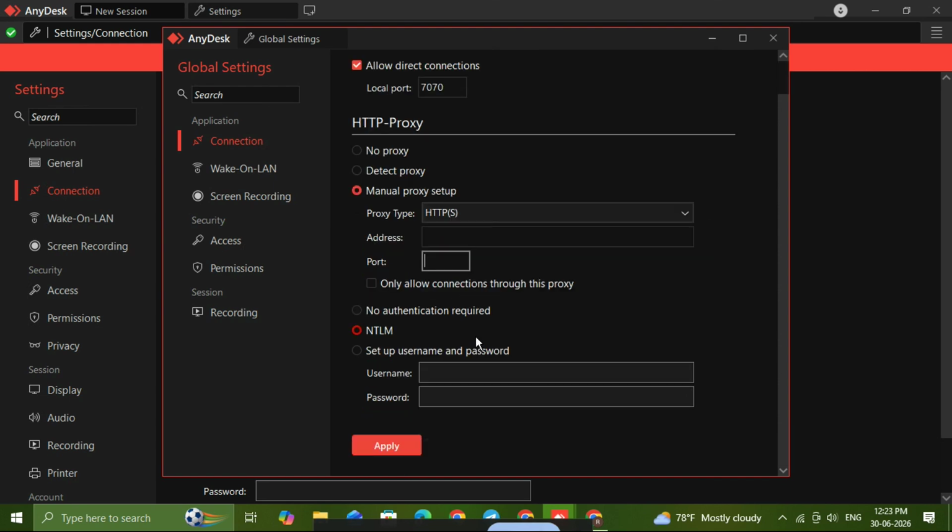If your proxy does not require a username and password, select No Authentication Required. Then click Apply to save your changes. If your proxy does require authentication, click Set Up Username and Password. Enter the credentials provided by your administrator or proxy service, and then click Apply again to confirm the setup.